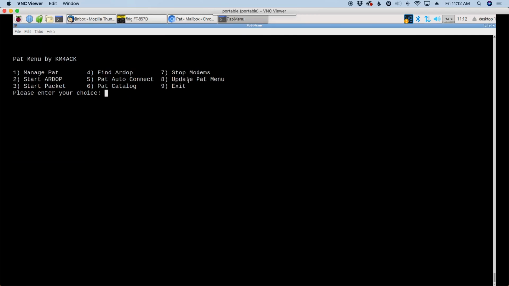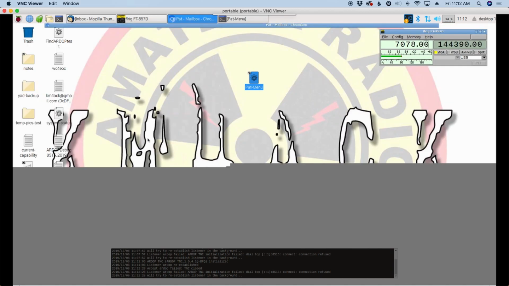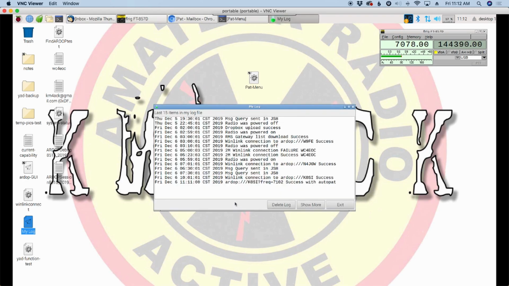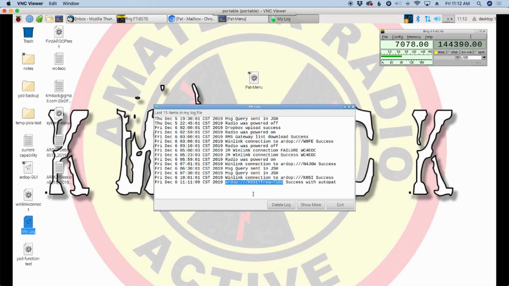All right, and it made a connection, and once it finishes up, it just goes ahead and brings you right back into the Pat menu. So let's go take a look at my log file. Let me minimize both of those windows, and I'm going to run my log here. And you can see success with AutoPat, and it gives me the station that it was able to connect to. So that's handy having that information in a log file, because now I may want to add that particular station to my alias list so I don't have to run AutoPat each time.